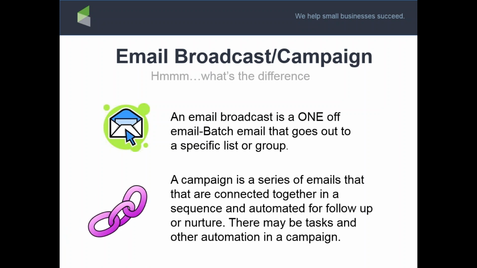A campaign does have emails in it, so you do need to know how to create an email template. But a campaign is a series of emails that are connected together with timers. And that's how we do our automated follow-up in Infusionsoft. That's pretty much the magic of Infusionsoft to do your long-term nurture or your short-term follow-up.